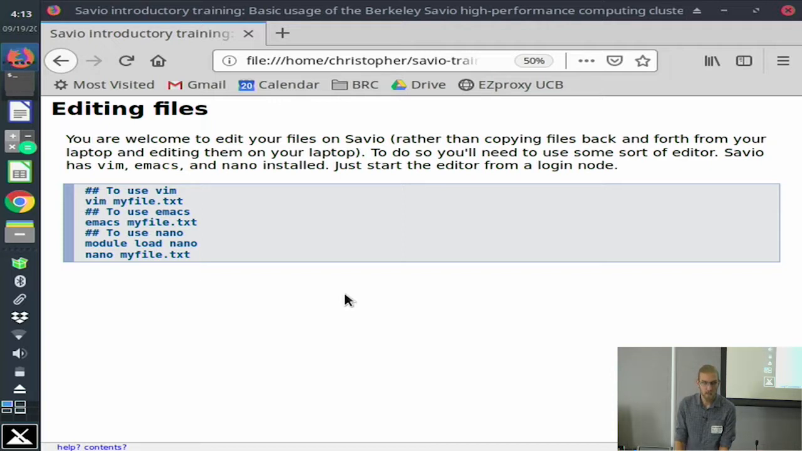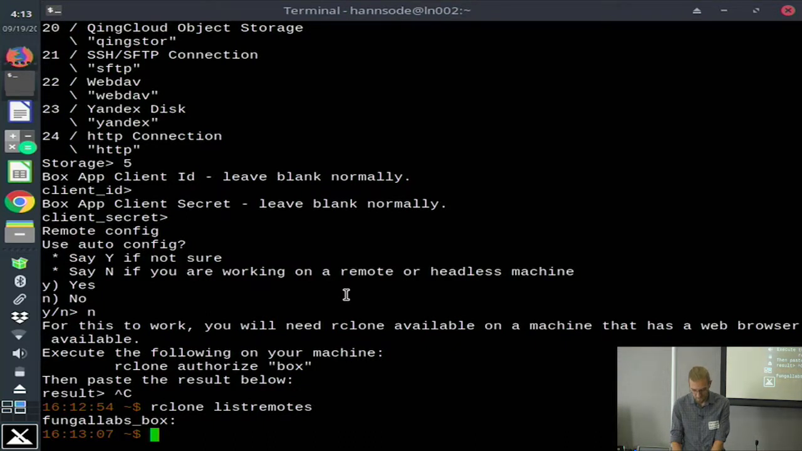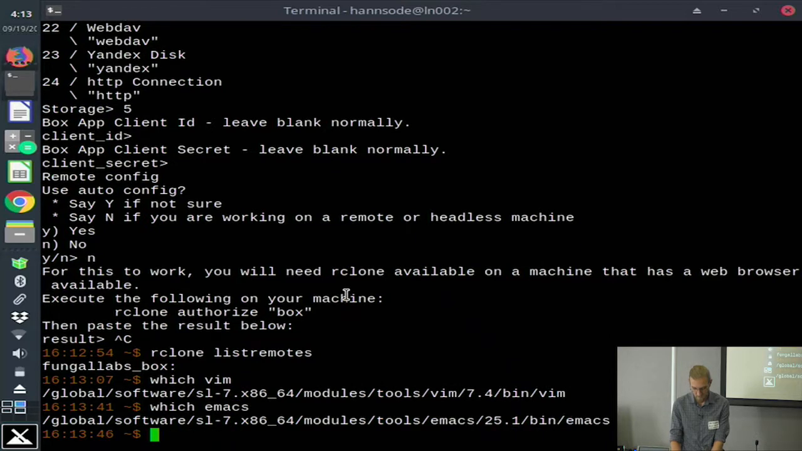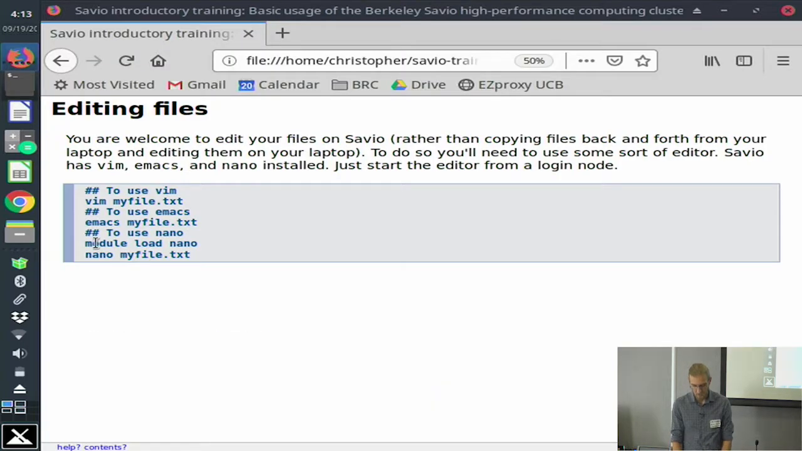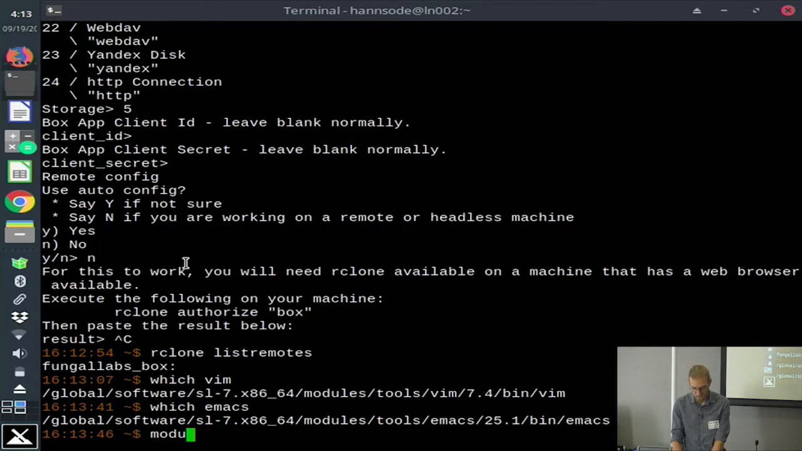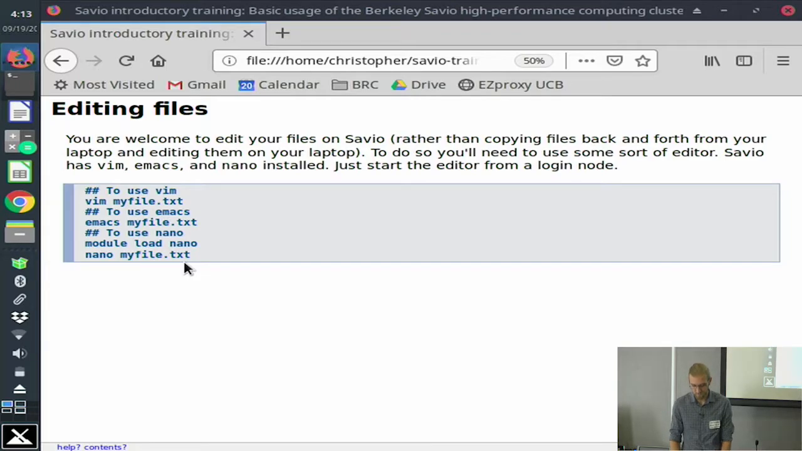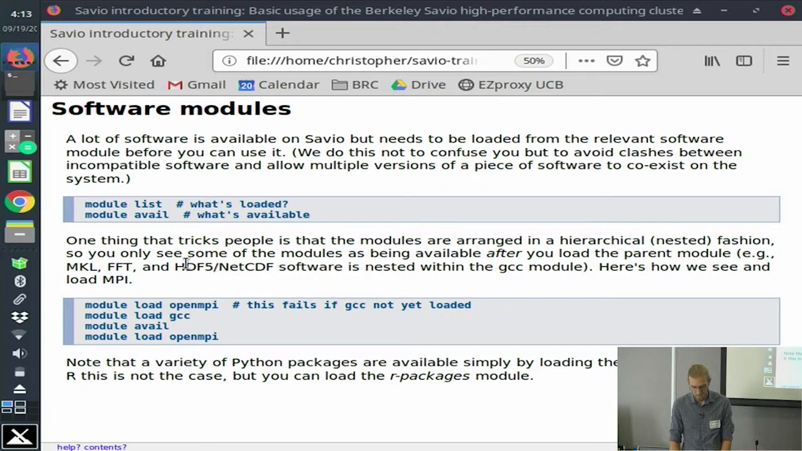OK, once you get some files on there and you need to edit them, you're going to need some kind of text editor. On Savio, we have 3 text editors available. Vim and Emacs are both available by default, and you've already seen Emacs. If you want to use Nano, you have to load that module. And now there's Nano.